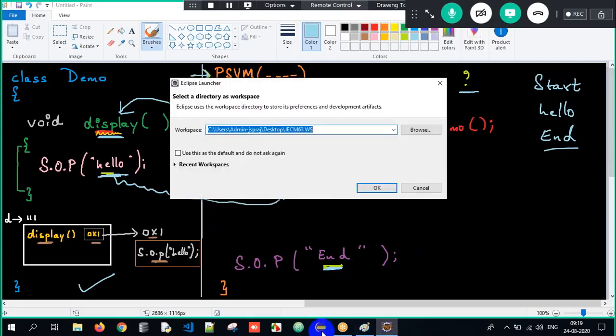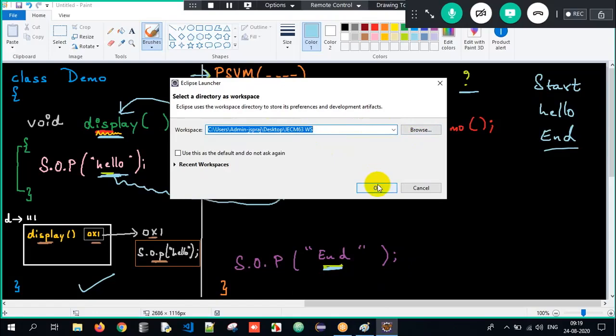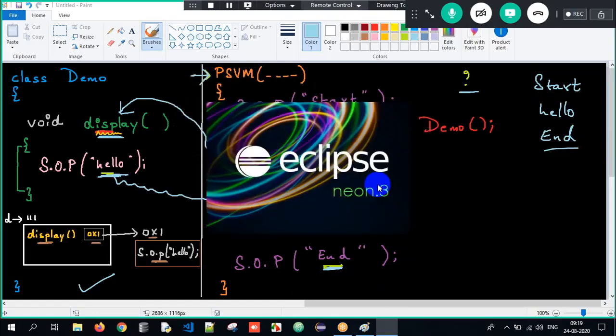Once I click on the Eclipse icon, it is asking me to select a directory as workspace. It is already pointing to C users admin desktop JCM63 workspace. If not, you have to just select whichever workspace you want. I wanted 63 and I'll click OK. Once I click on OK here, your Eclipse will be opened, but you need to have patience. Because it's a huge application, it will take time to open. You should have that patience level in you. Once this entire process is done, you'll be able to understand it in a beautiful manner.